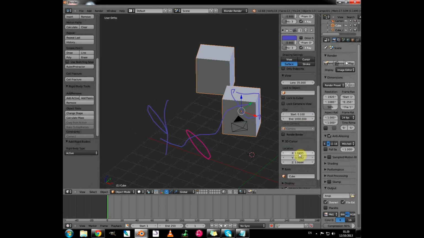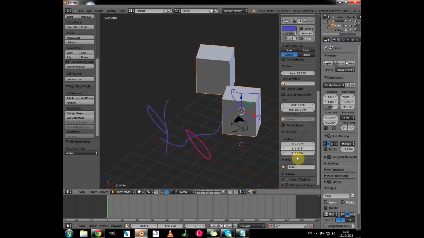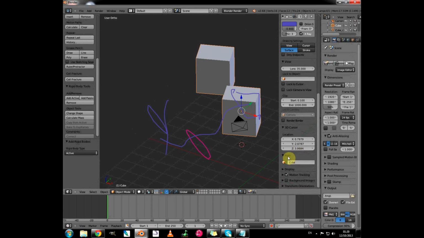3D cursor panel, that just gives us the location of the cursor. We can use these to position the cursor accurately. Item is just the name of the selected item. If we wish to change the item name, which you will do routinely, I will insist on it, we'll just call that Cube Bob, and there is Cube Bob.